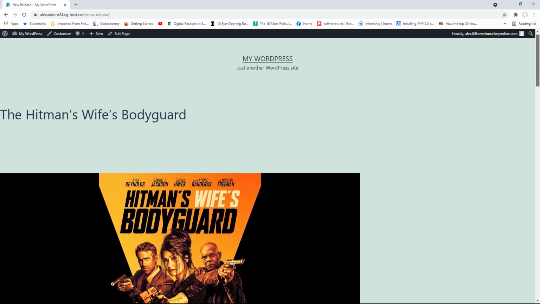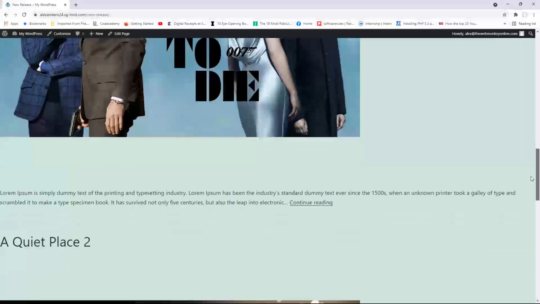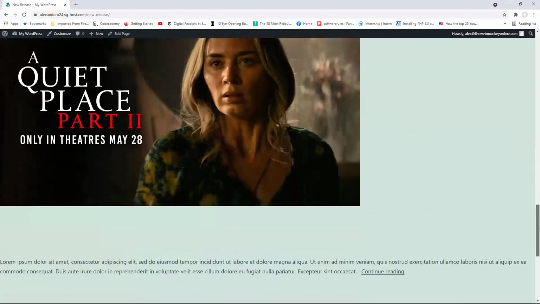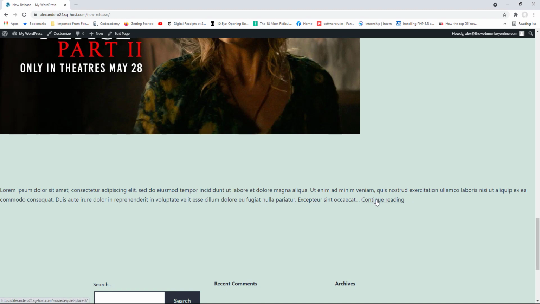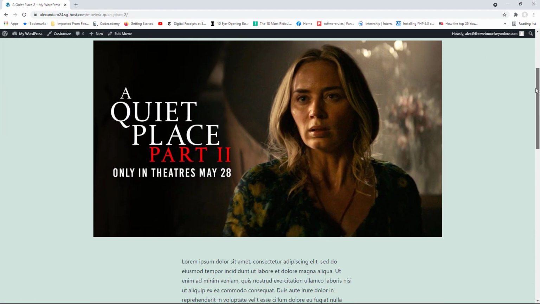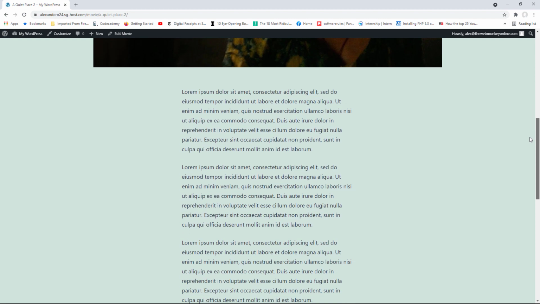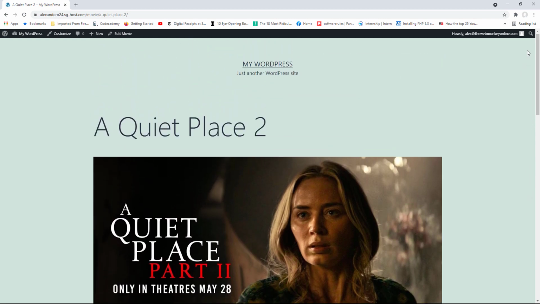And there you go. All right, so we have the excerpt for the Hitman's Wife's Bodyguard. We have the excerpt for No Time to Die. And then the excerpt for A Quiet Place 2. And then also when you click on the continue reading, this will now take us to the page specifically for that movie. Okay, I'm very, very, very happy with what we've done so far.